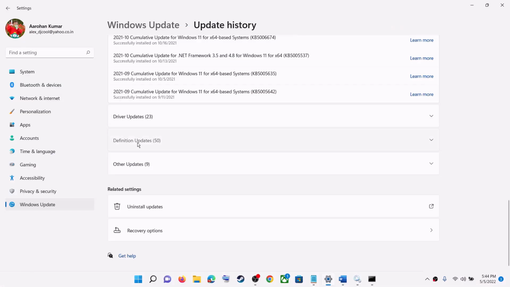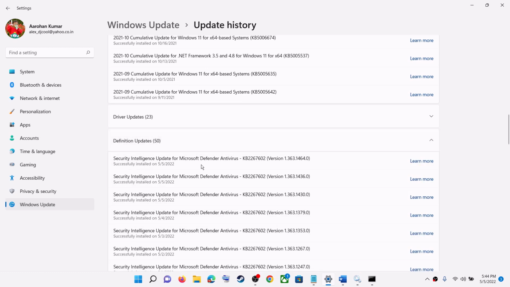So one of the steps should help you to install this update successfully on your Windows 11 computer.